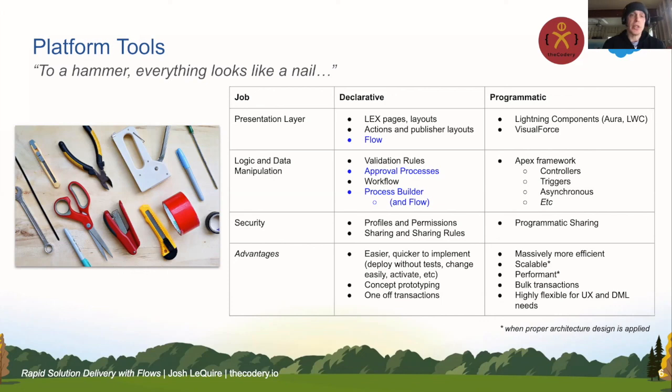As we look at logic and data manipulation, we have a lot of great tools, as you're well aware, out of the box, between validations, workflows, processes, and flows. But in a lot of cases, those may not make the most sense. You may want to look to using some form of Apex controllers, triggers, async jobs, or async operations, or you might find something else that could be a little more helpful for a given use case.